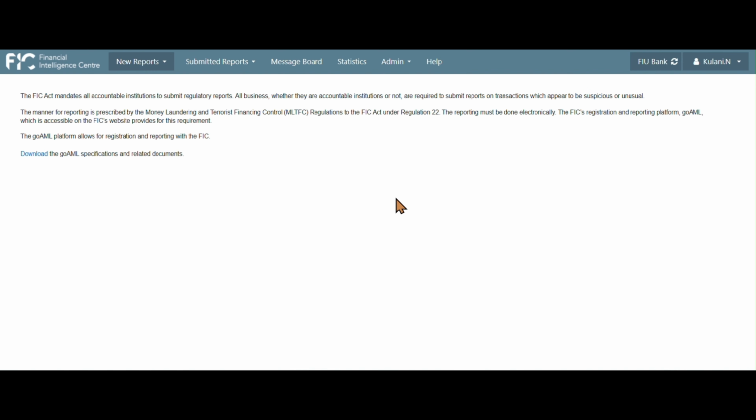Once the user is successfully into goAML, this should be their landing page with the institution's details displayed on the far left, as well as the users who have logged onto the profile.